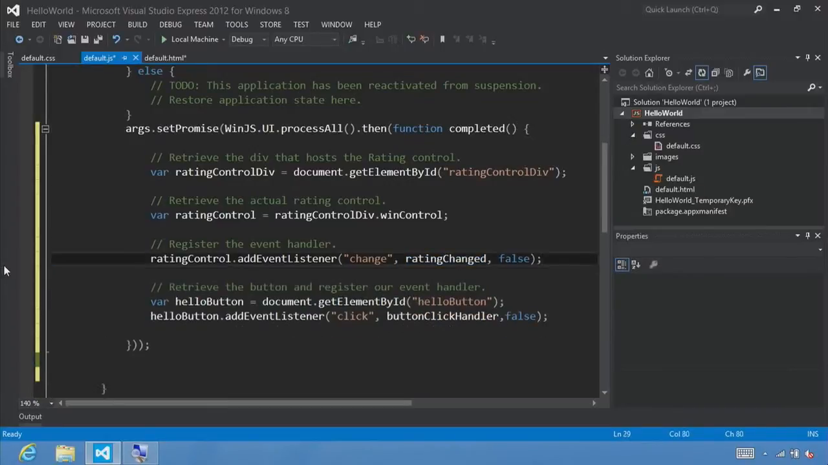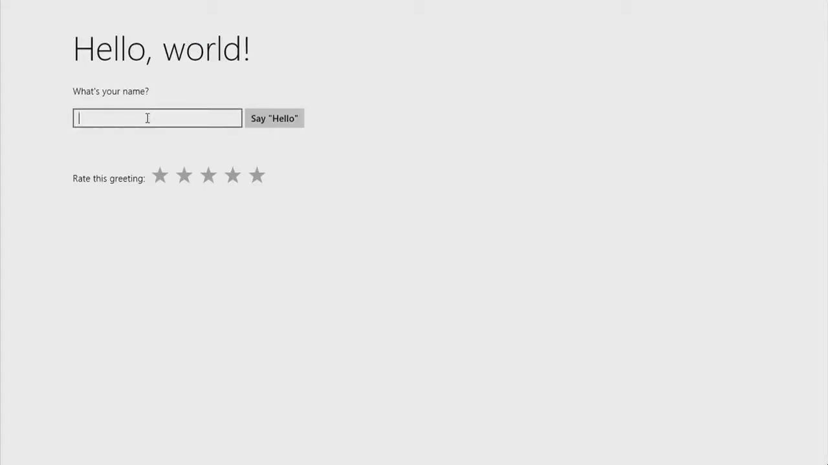Let me just eliminate some of these lines, and we'll go ahead and just click run. And let's add some text here, someone special for our name. We'll click say hello. We'll select our greeting of 4, and notice our text box now fired that change event for the rating control and set the div to that tentative rating.